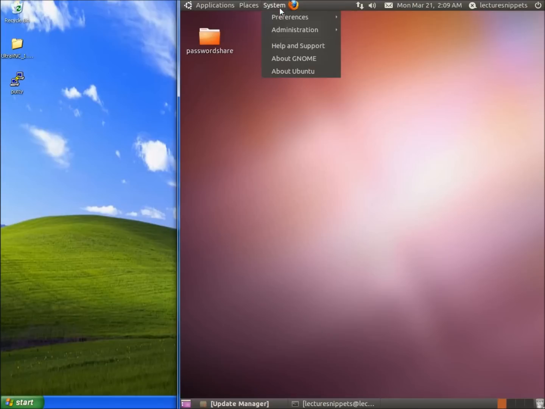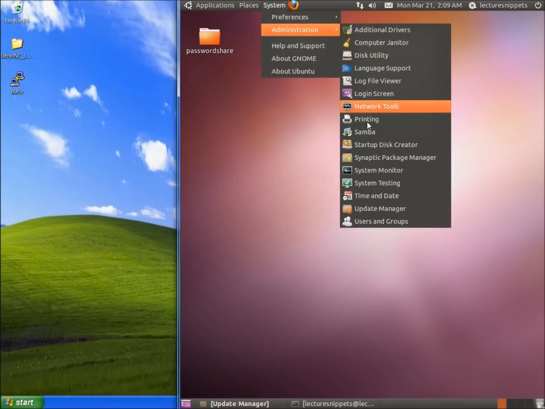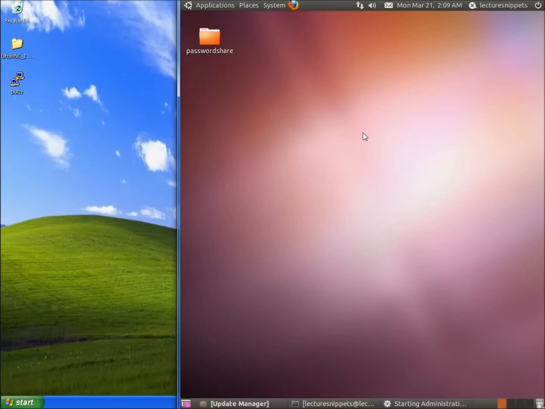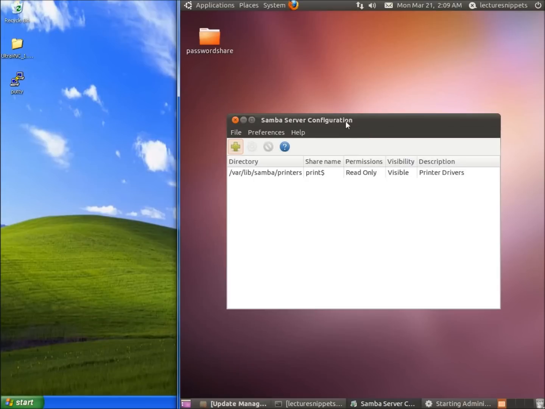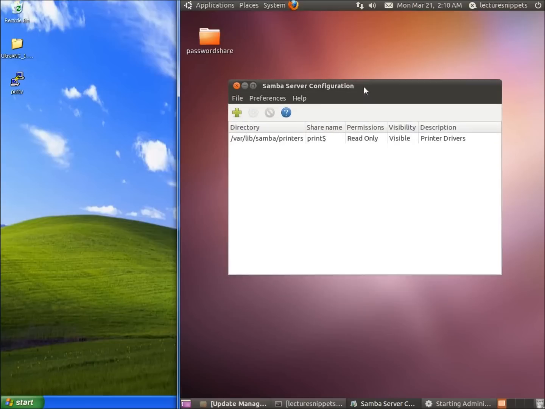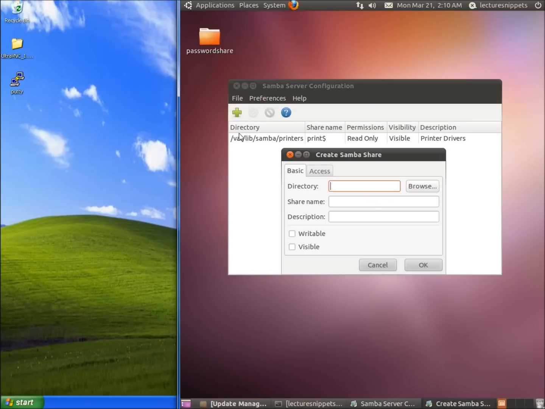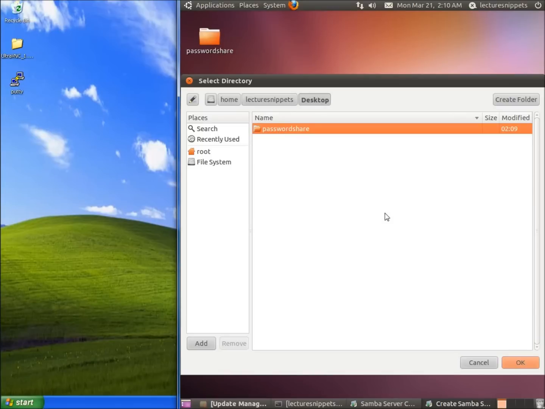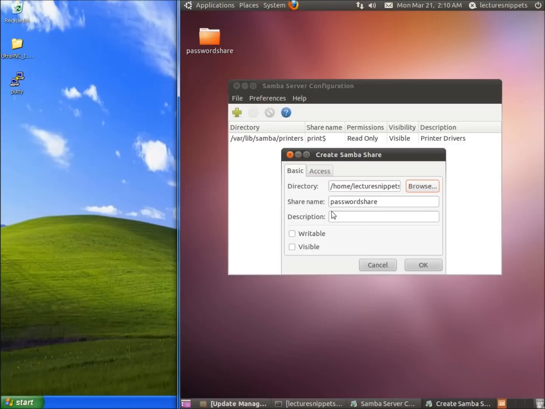And what we're going to do now is go to System, Administration, and Samba. Enter in the password for the root user. And we've got our Samba server configuration utility tool to use right here. Now we can go ahead and add this folder right now, so I'll hit the plus symbol. We're going to browse for that folder, and it's on our desktop, and there's our password share folder. And I can go ahead and say make it writable, make it visible.